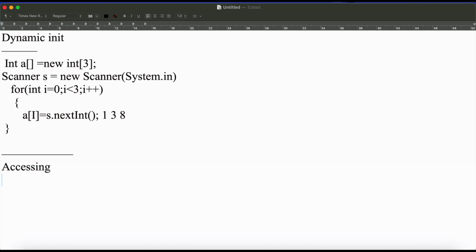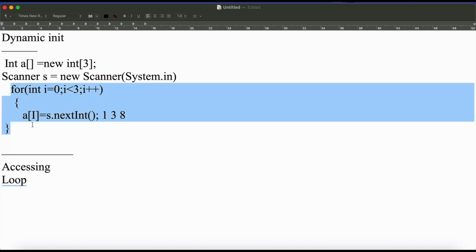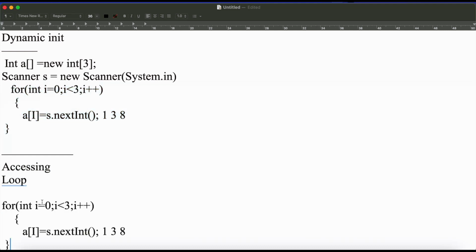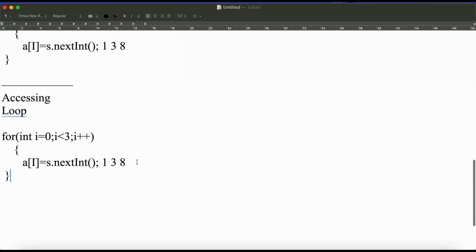How to access an array? You need to use a loop here. Whatever loop you are using is what is used to access the array you have created. For example, if I want to print the output, System.out.print of a of i. So simply we can write a of i. In this way, accessing will be done.